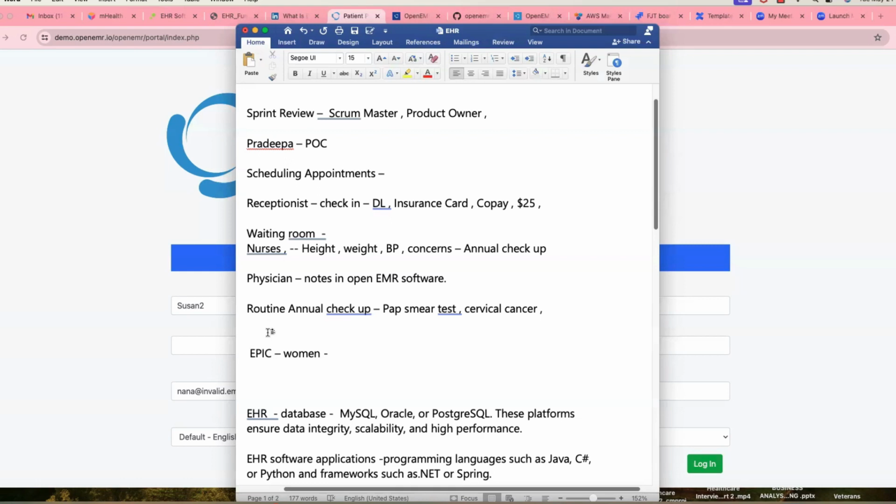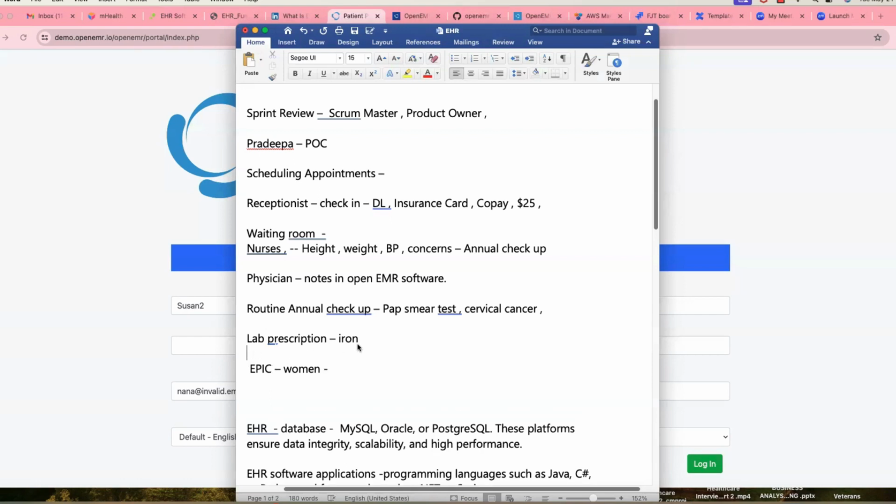And then the woman is saying, no, I want to check my iron now. I feel like I'm very anemic. So the doctor says, okay, let me write a lab prescription for checking your iron levels, hemoglobin levels. And they're writing only one lab prescription.